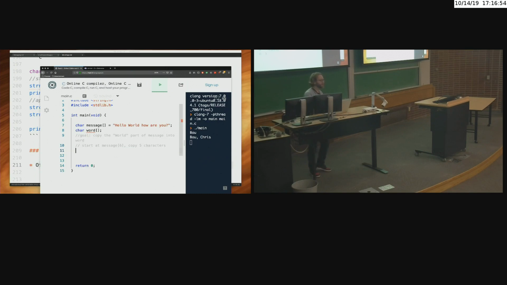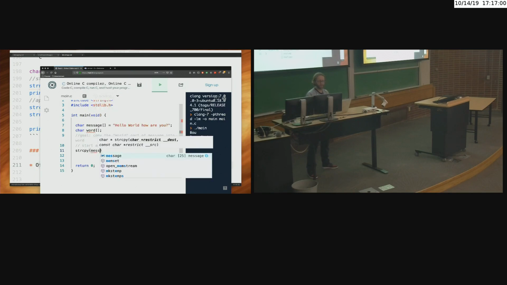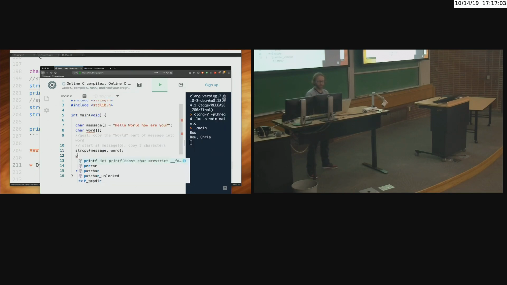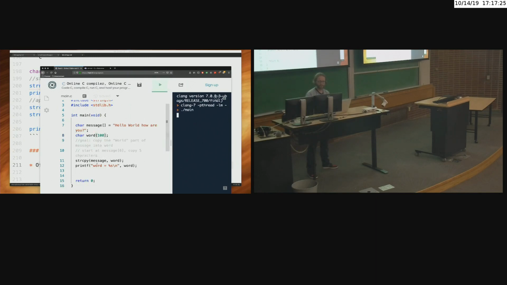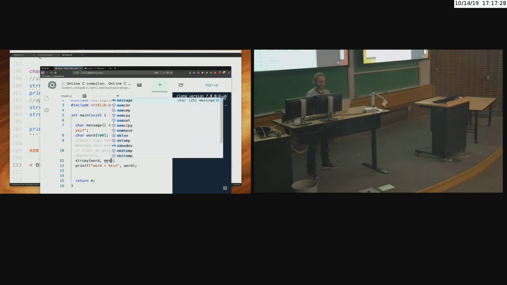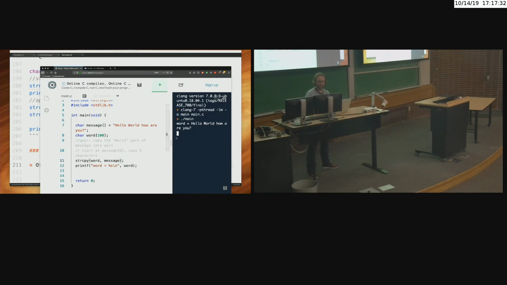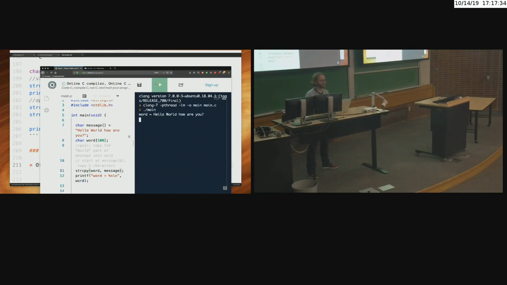Right? So how could I do that? Well, what if I just went strcpy into message word, and then I printed it out? printf, the word is equal to %s and word. And by the way, I need to make this big enough, so I'll just make this of size 100. And if I ran this, well, what would it end up copying? Come on, run. Whoa. Oh, message into word. Sorry, that's backwards. I want to copy into word message. There we go. So word is equal to hello, how are you? That's not what I want, right?